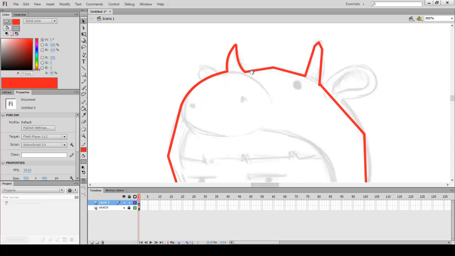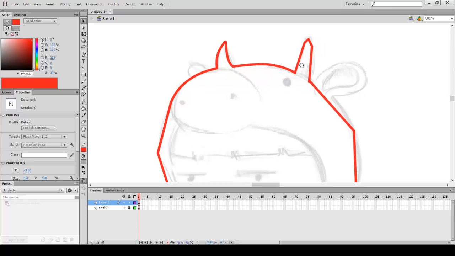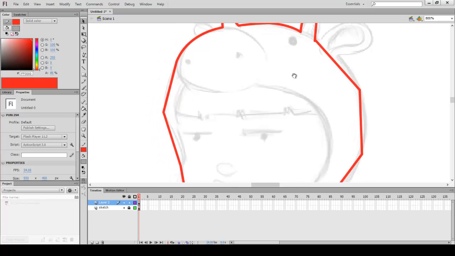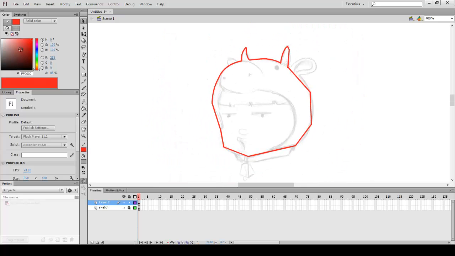So you can see what I'm doing. The idea is to go over your sketch and make it as close to your sketch as possible. And once you've done that, you can fill in again, fill color. So you have to change it to fill color.